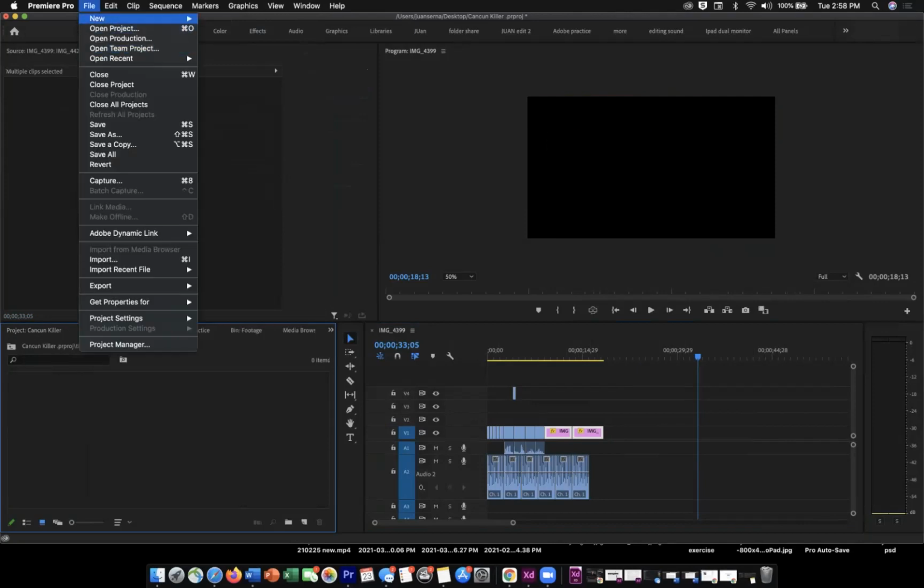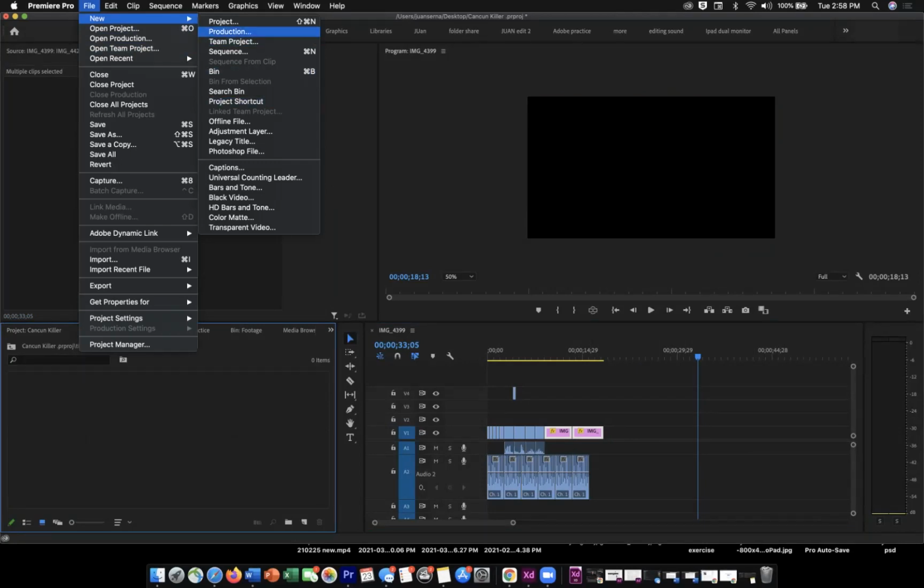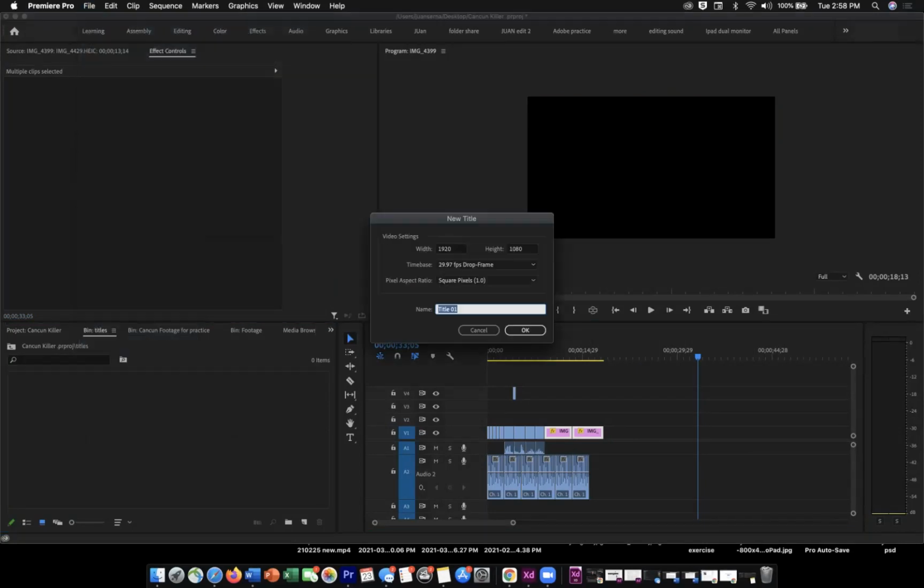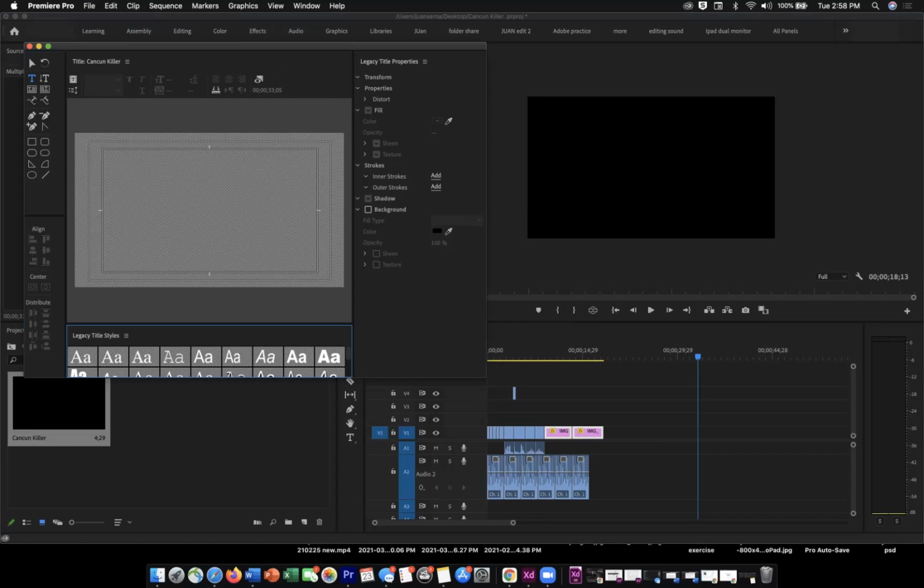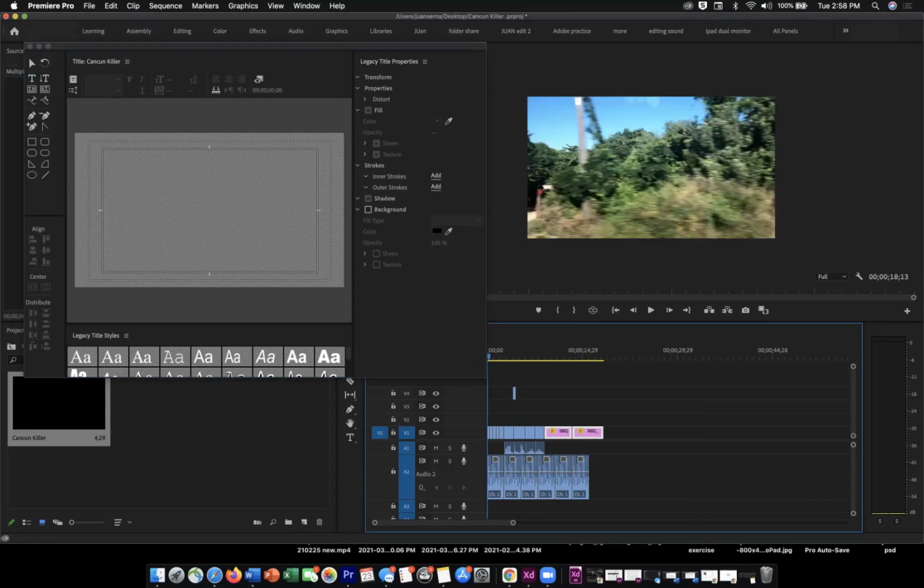I'm going to go File, New, Legacy Title. I'm going to call it Cancun Killer. And boom, see, it's already started here. Remember, everything that you do in this program, you can open and close windows, control things, have larger and smaller. So I'm just going to do a simple one. And also, if you have graphics that you want to lay over a certain area, move your timeline to where you want it.